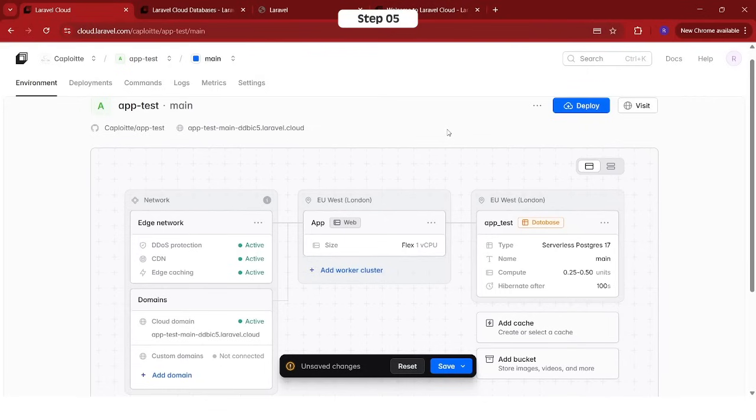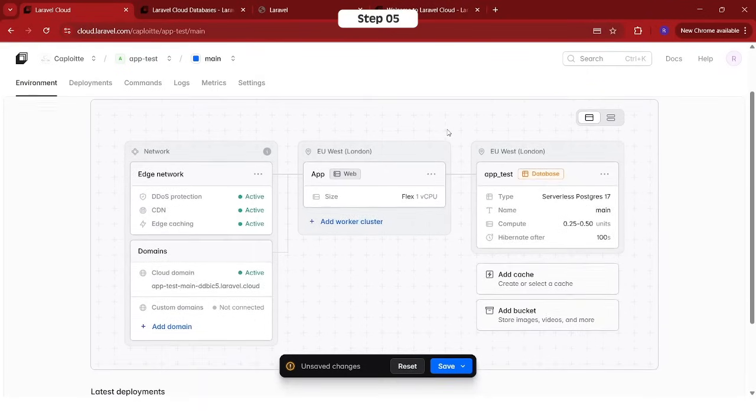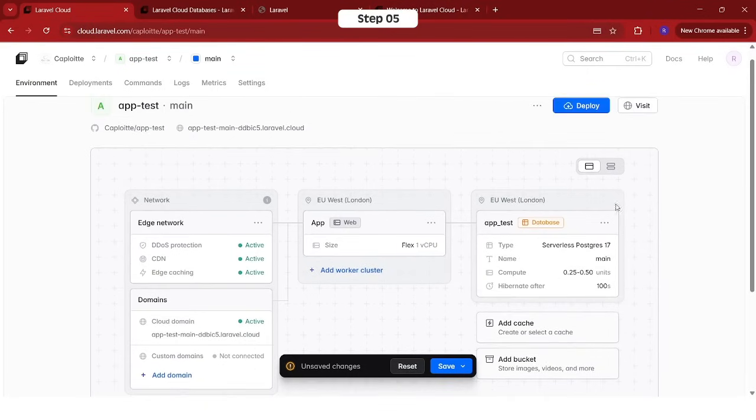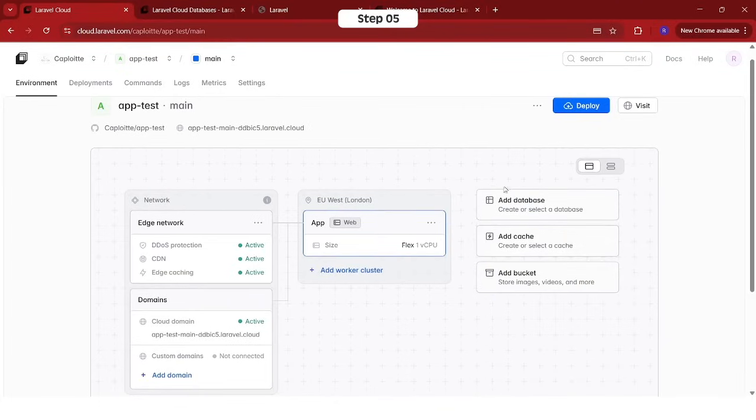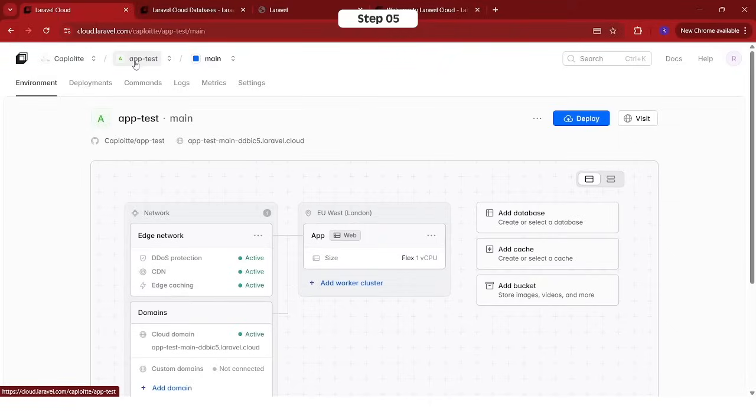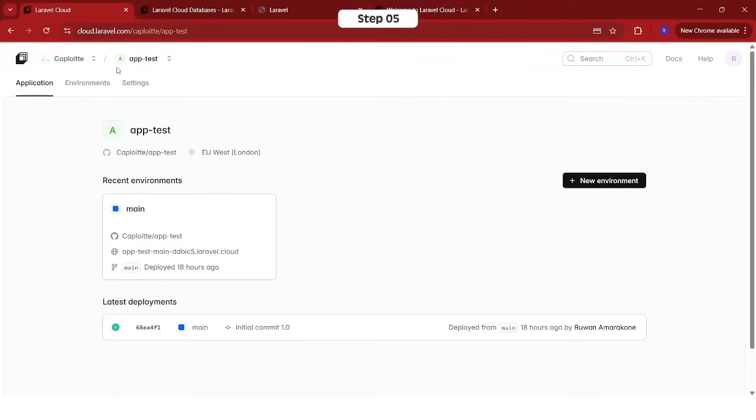To do that, first you need to go to the application database cluster you created. You have to detach the database. Click detach database, and then it will remove it from the application, but that's only from the application. If you want to remove it from the entire system, you may need to go to the dashboard section of your account.